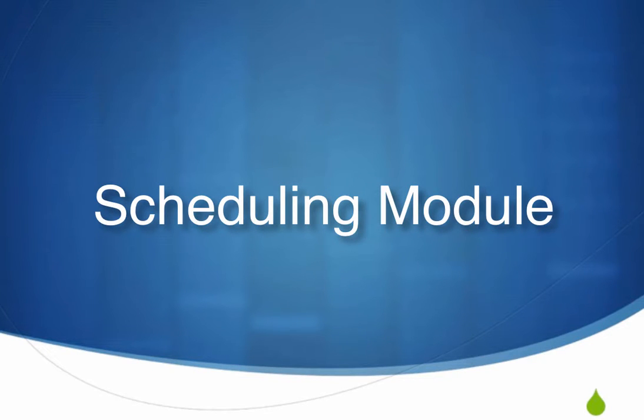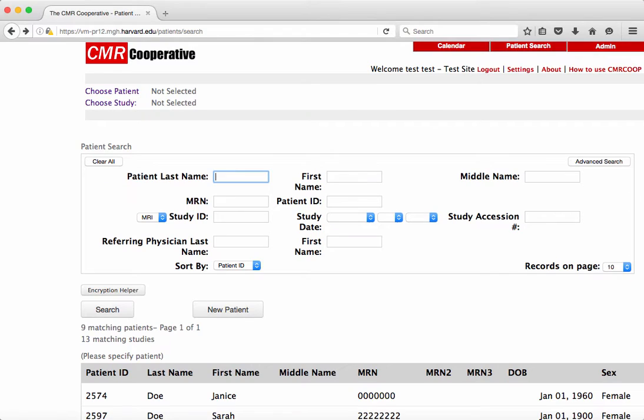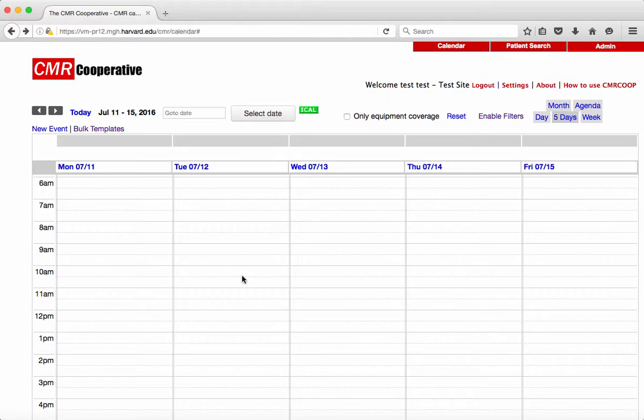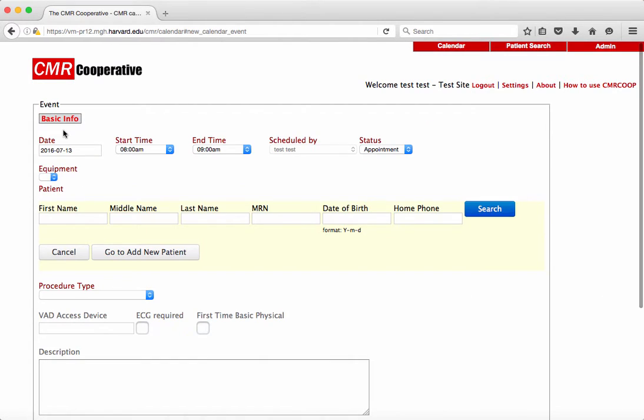This video will look at the CMR COOPS scheduling module. The scheduling module can be accessed by selecting Calendar on the main page. In order to create a new appointment, select New Event.